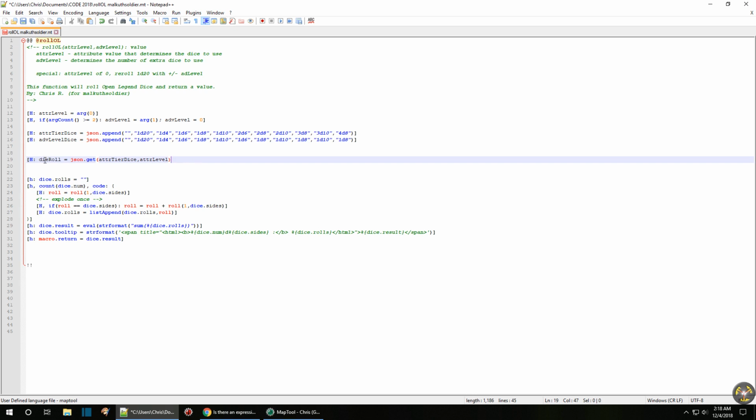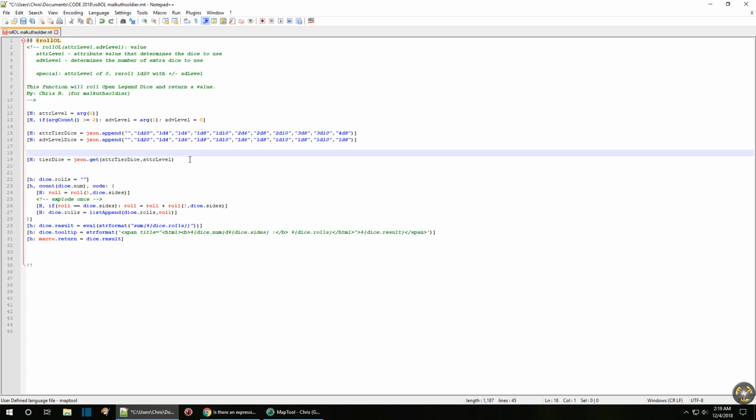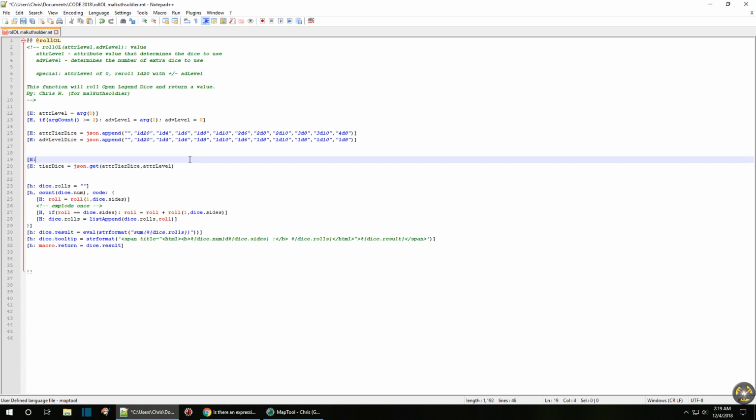So this will be, I guess, tier roll. Let's call it tier. Tier die. There we go. That works. Dice. This would be more than one. And we're also going to want just the basic roll. We'll just call it roll. And it's going to be 1d20.